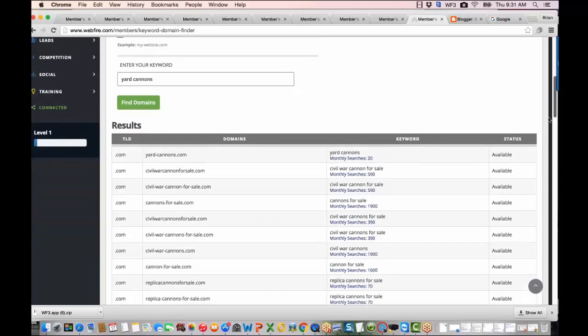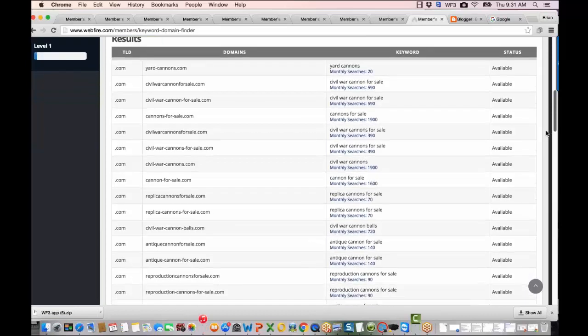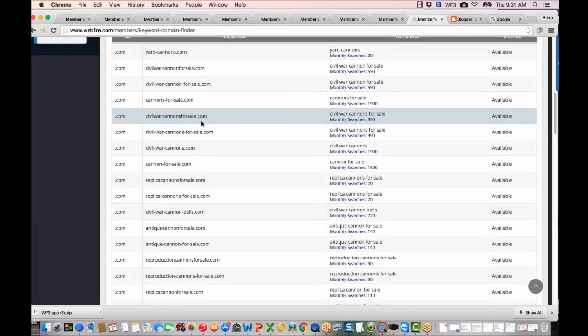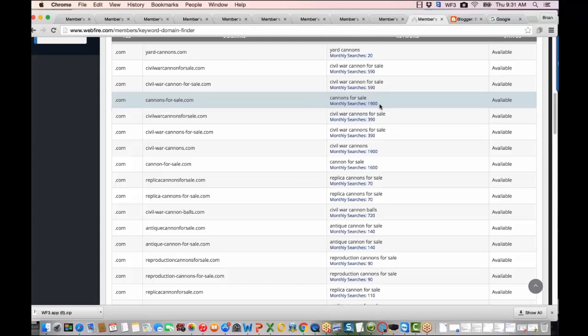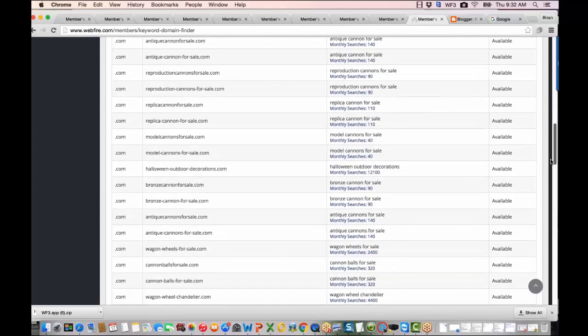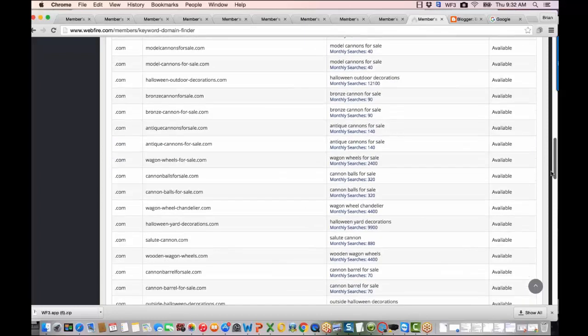Now, right here, we see all the available domain names like yard-cannons.com, Civil War cannon for sale, Civil War cannons for sale and all that stuff. And you see next to the available domain, you see the estimated monthly searches for that specific keyword. In this case, here's one with about 2,000 searches. Here's one with about 1,500. Here's one, there's a 12K one, there's a 4K one.